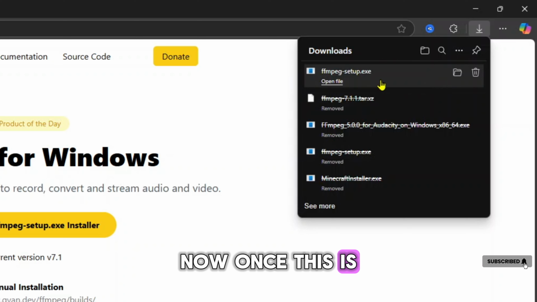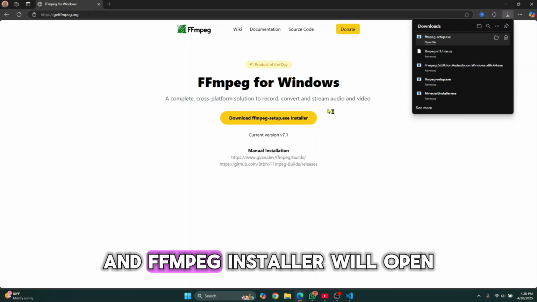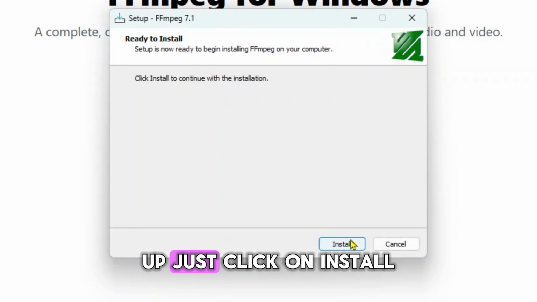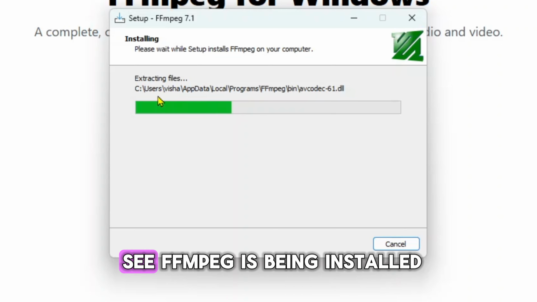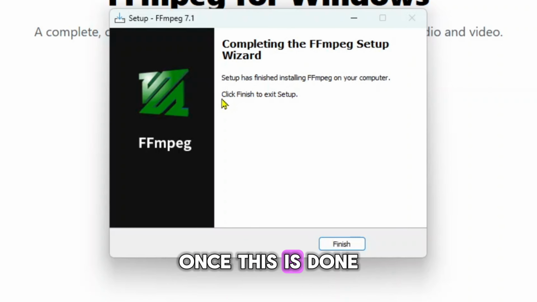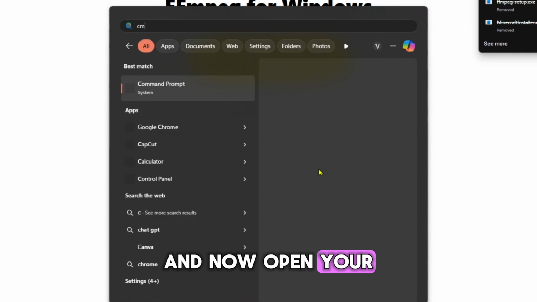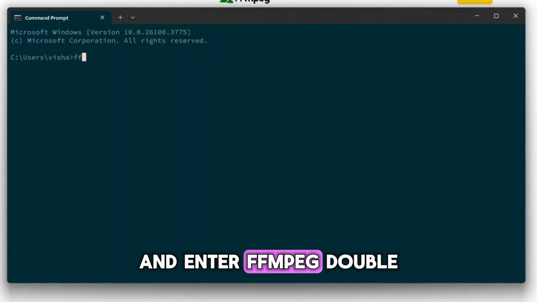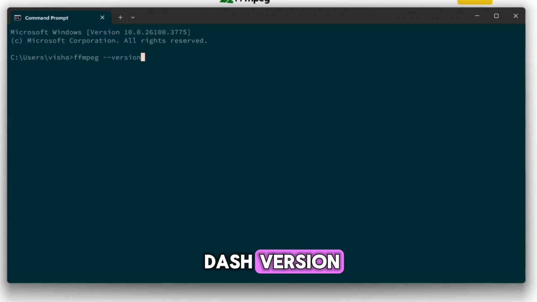Now once this is done, click on open file and FFmpeg installer will open up. Just click on install and as you can see, FFmpeg is being installed. Once this is done, just click on finish and now open your command prompt again and enter FFmpeg --version.